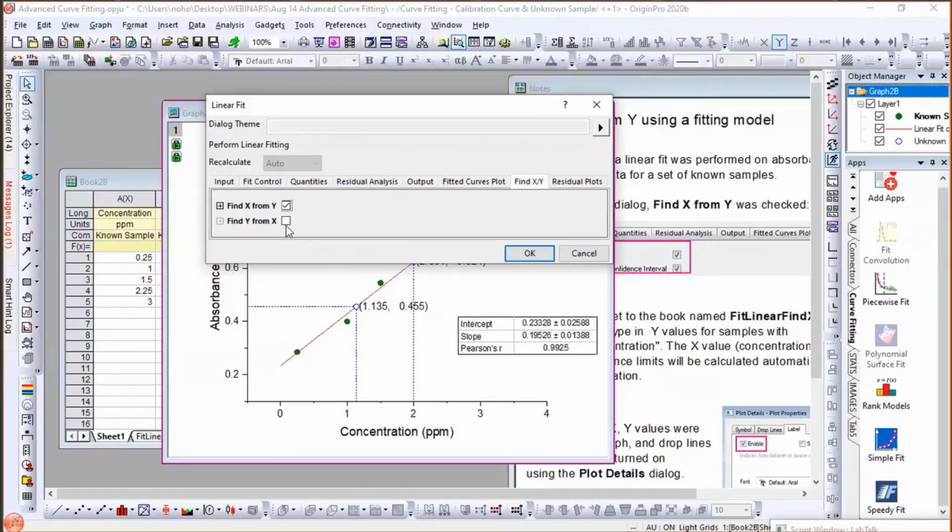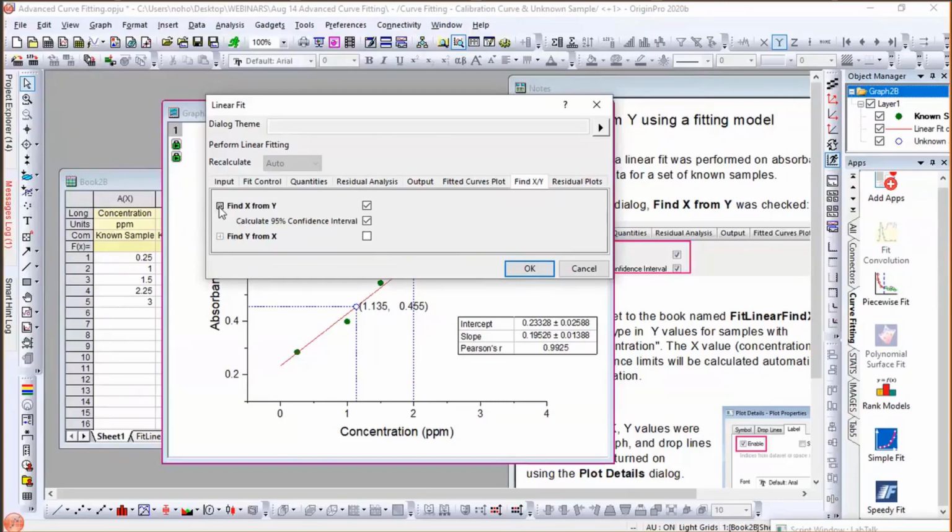Find Y from X is trivial. If you have a new X value, how to find the Y value? Just use the fit line and the parameters. Origin will do that for you. I haven't checked that. More interesting is find the X value for a given new Y value.